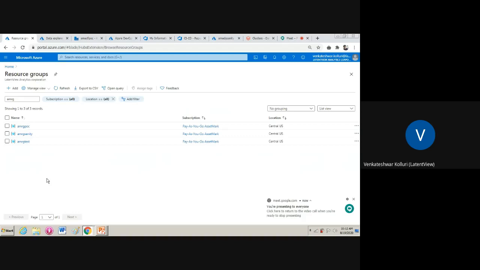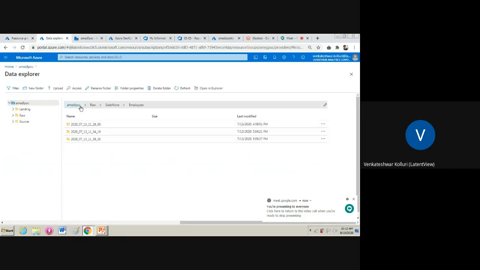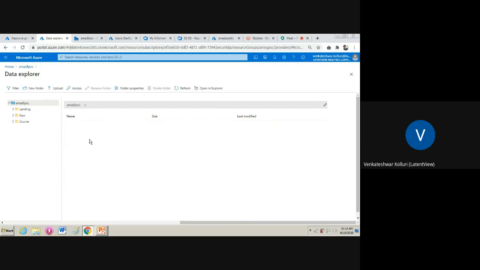So in this Azure portal, we created three different environments. One is POC, next is sanity, and the other is test environment. In the POC environment, this is our data lake. In this data lake, we came up with three different stages: landing, raw, and source. And our source file would be sitting in the source layer.